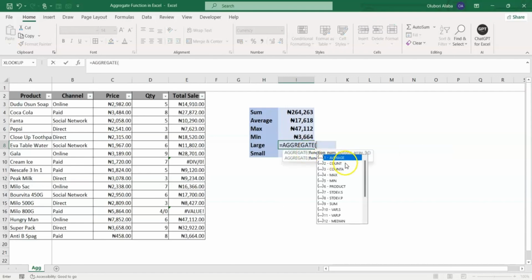And then for large, I'll simply say equals to aggregate, and then what we want to calculate. Now one thing that you should remember is that in the aggregate function 1 to 11 are actually the reference functions. Now from 14 to 19 they are array functions. If you look at where we have our large and small, they're actually 14, 15. So these are array functions. If you want to use them, there is an additional argument that you have to provide, the k argument. Now let's see how it works.